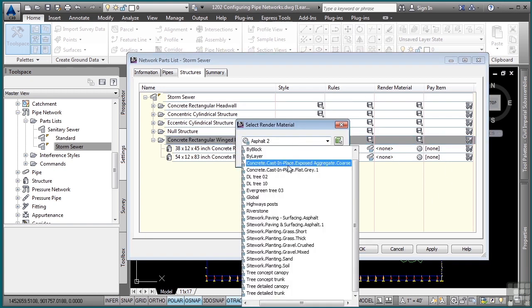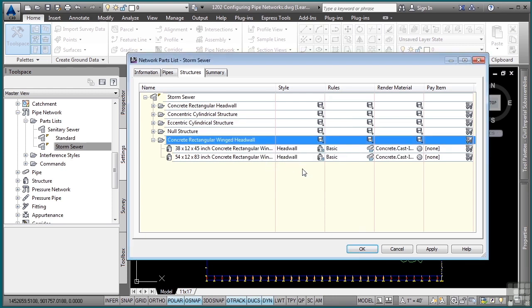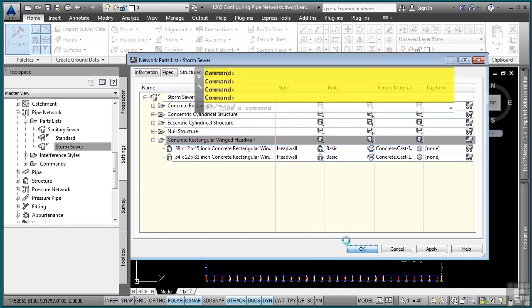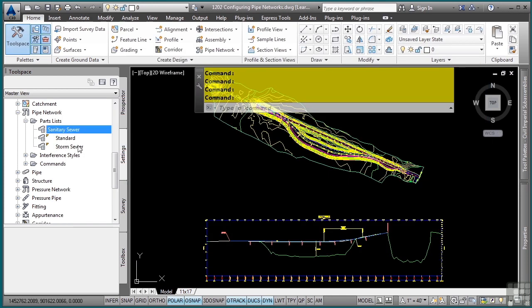We'll change this to concrete, cast in place, click OK. And if I had a pay item, and as long as I have a pay item file associated to my drawing, I could pick here and then actually choose the pay item and it would automatically grab it, which again is pretty cool automation. Click OK. You now have completed your initial setup to creating a parts list that you will then use to create your pipe network objects.